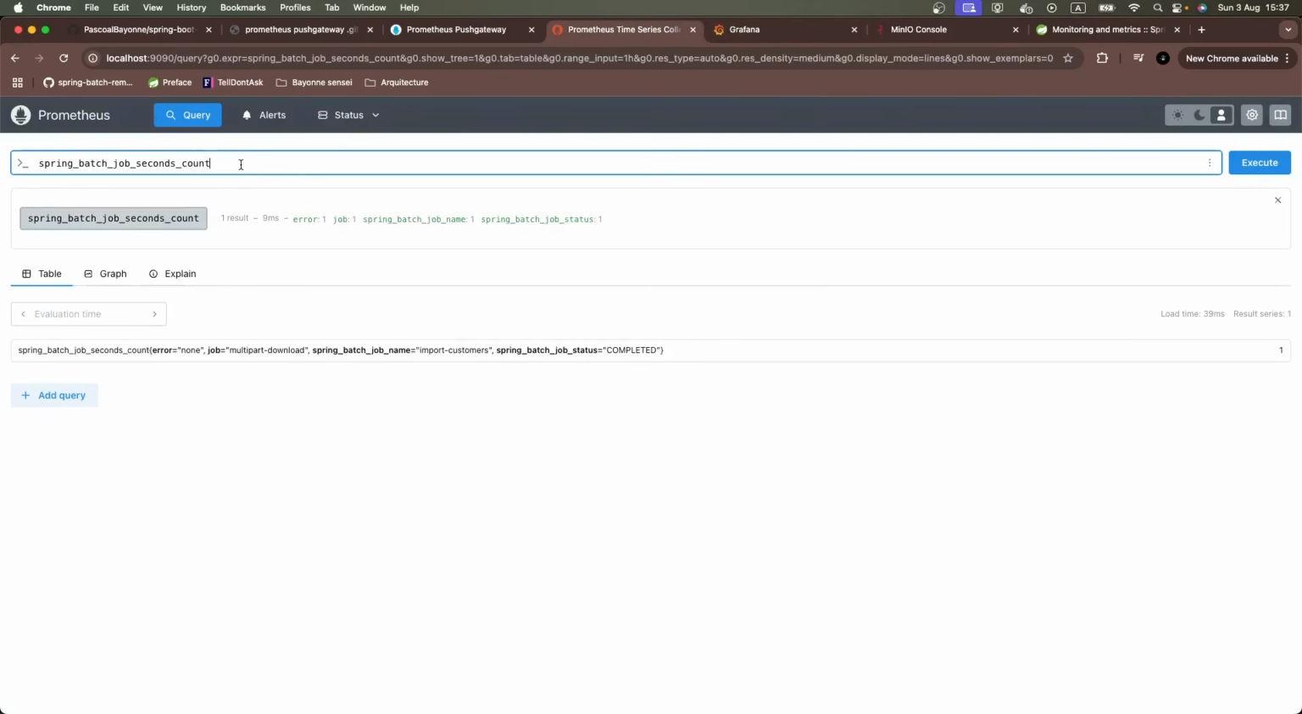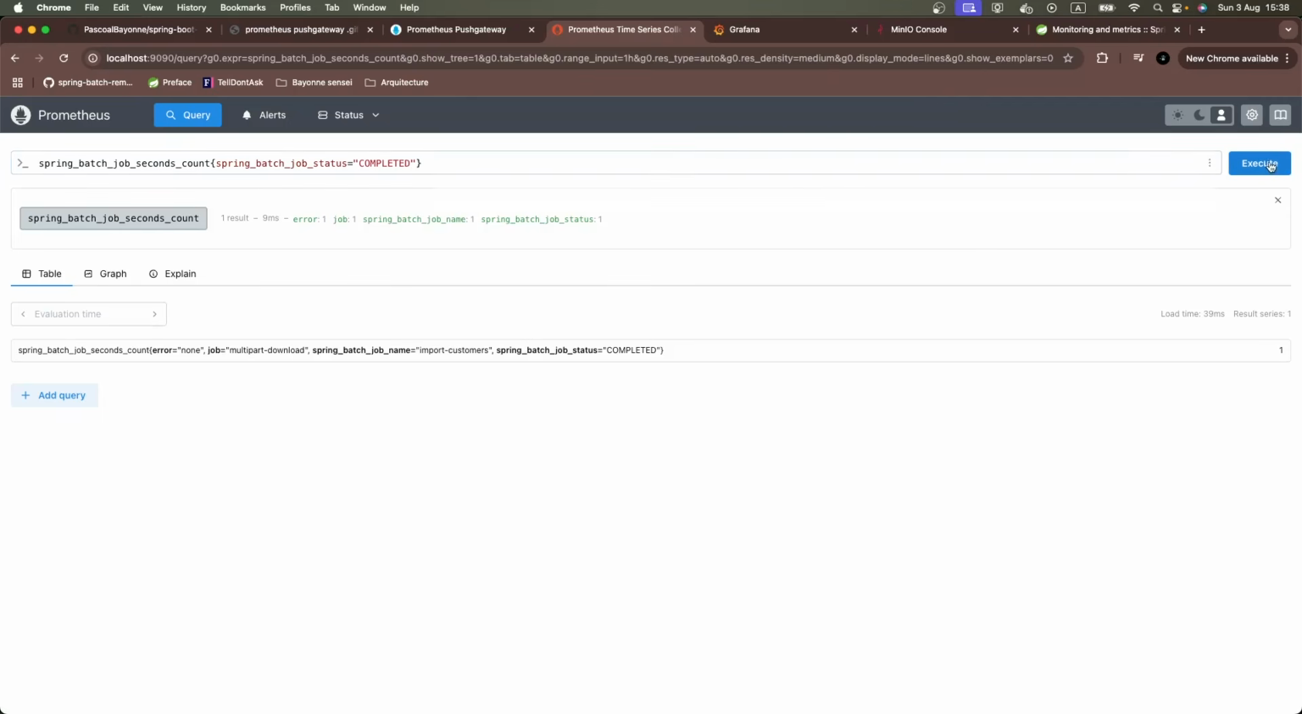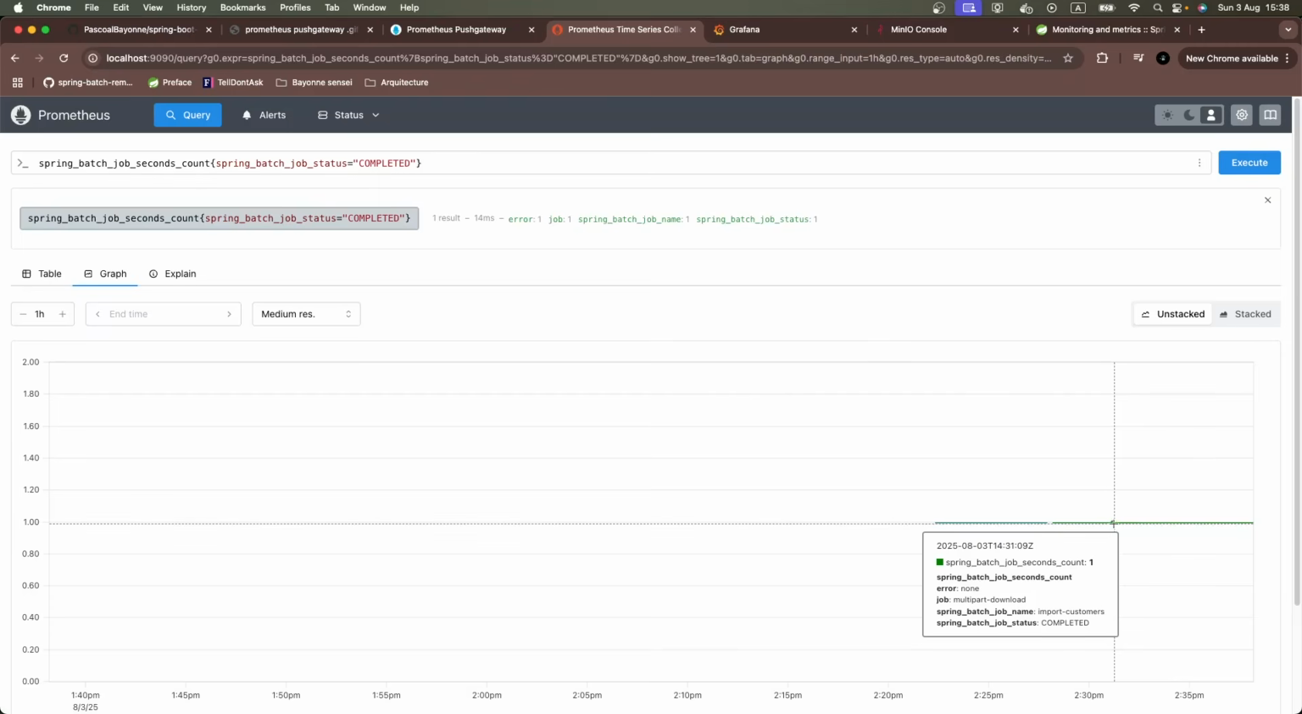But before that, let's explore a little bit more. For example, we can query the job exit status itself. This is the Prometheus query language. This is very simple, guys. We can just use it like this, right? So we are specifying that we are querying the exit status that is equal to, for example, completed. So here Prometheus will only return the exit status of all jobs that are completed. And then we can also see the graph here.